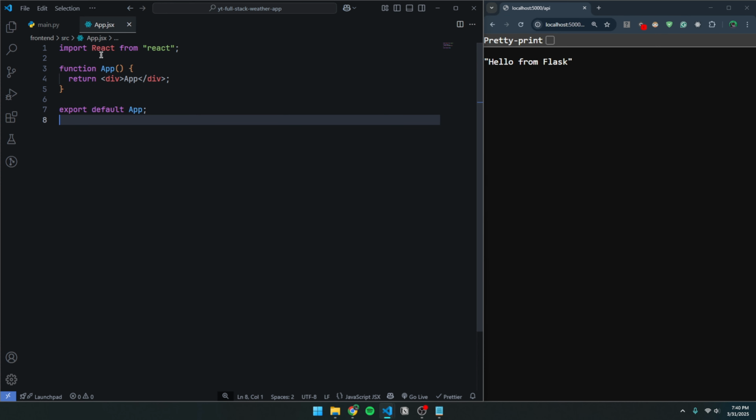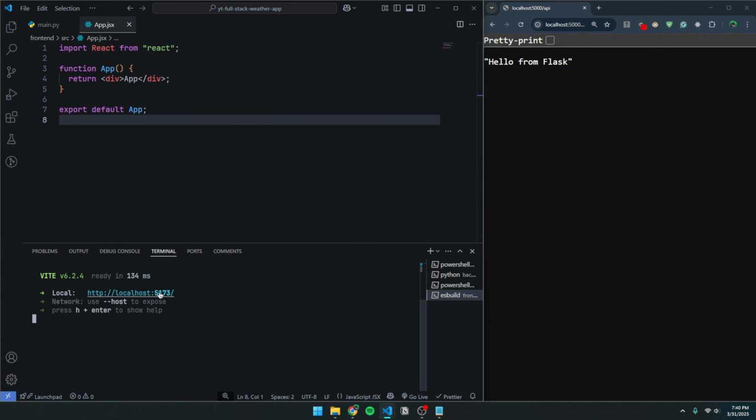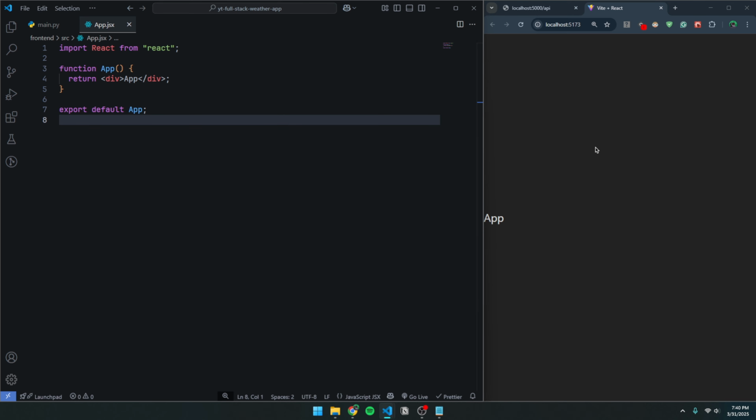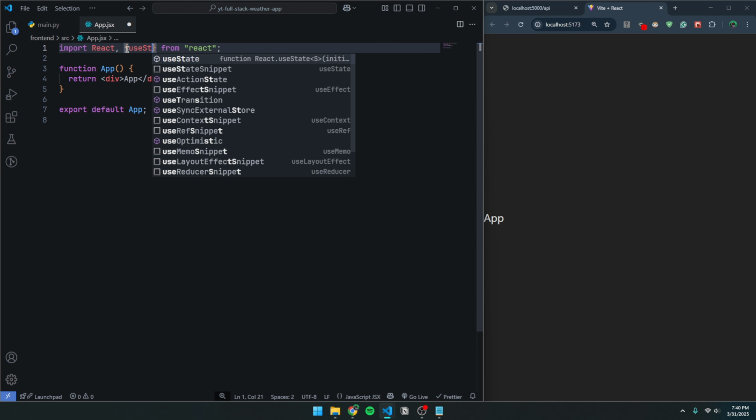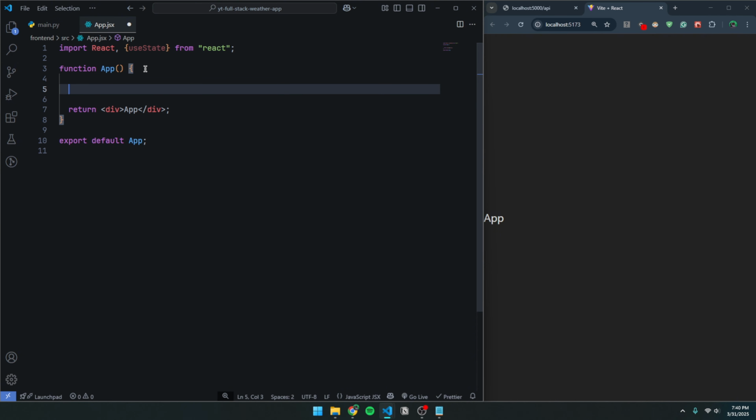Once in our front end, let's actually run it by going to our terminal and cding into frontend and doing npm run dev. Now once you've got this running, go to this URL, and this is our front end. Now let's actually import useState, and under our app function, let's make 3 states.